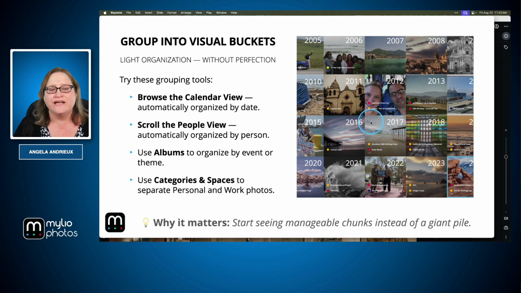You also might want to check out categories and spaces. We're not going to go in depth on that today because it's kind of a deep subject, but it's a good way to help you separate, if you're on an individual account, your personal and your work photos. In my own personal library, most of the stuff is personal, but I do have things that are related to work. I have different commercial clients that I've worked for, different portrait clients, and pictures that I relate to different work trips that I've taken with Mylio or with other organizations in the past.